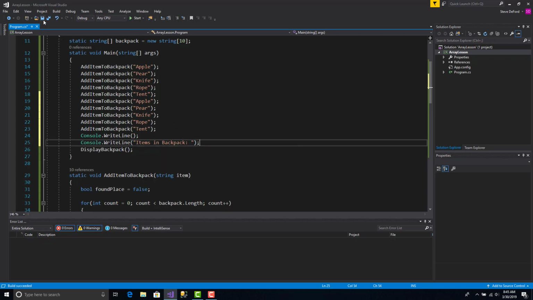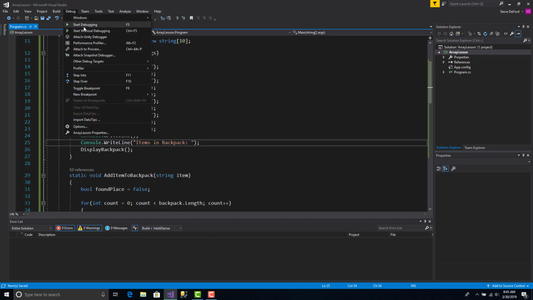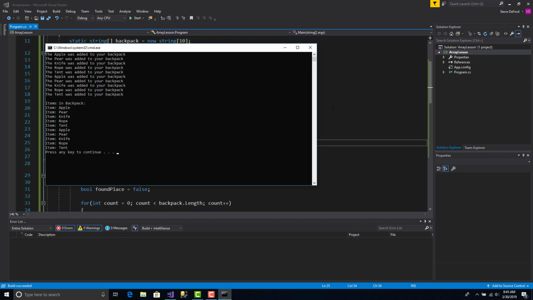Okay. So now let's run this again. In theory, all those items should fit. We should end up with 2 of each thing. So debug, start without debugging. And we got everything was added to our backpack, and then we can see all the items in our backpack, so we know that they're there.